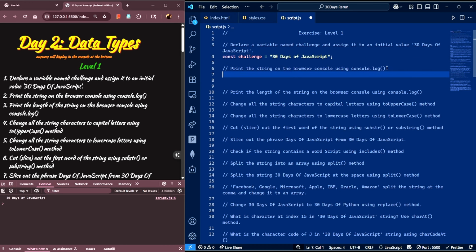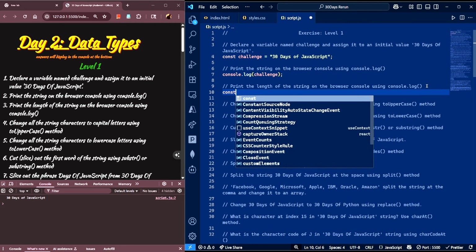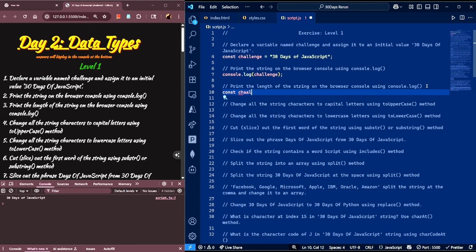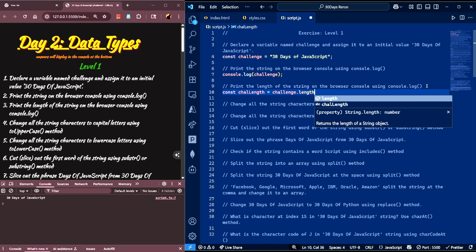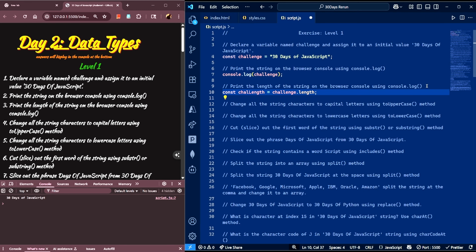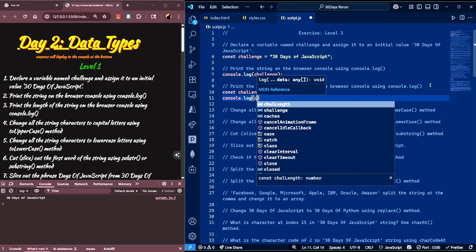The questions are on the left-hand side in the browser. The console is open at the bottom left, and you'll see the answers, the output from the logs, in the bottom left of the screen. We're up to challenge 3. Challenge 2 was just to print the variable that was assigned the string 30 days of JavaScript, as you can see in the console. Challenge 3 is print the length of the string on the browser console using console.log.